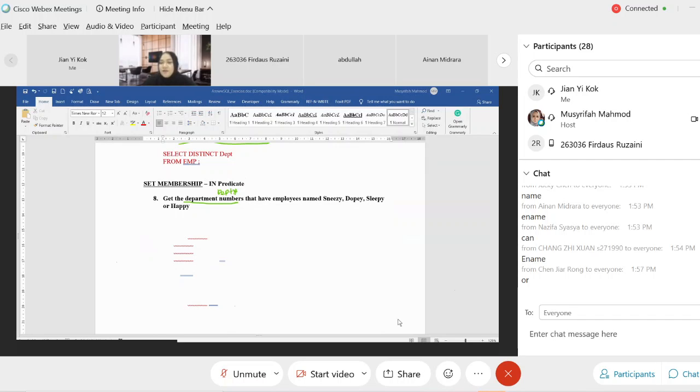Okay, so what do you need to get? You only need to get the department ID. This comes from table EMP, because this is the one that has the employee name. So you need to know which table you are going to get it from.